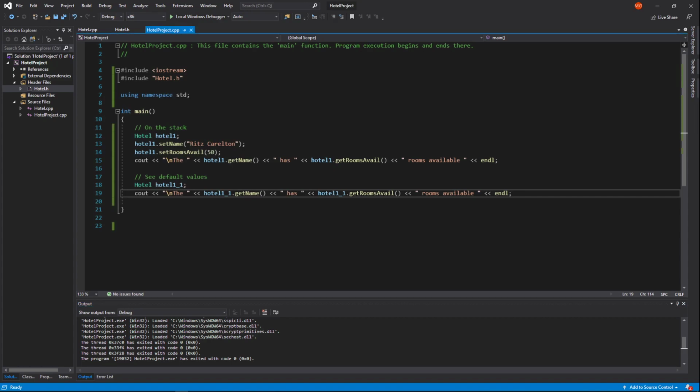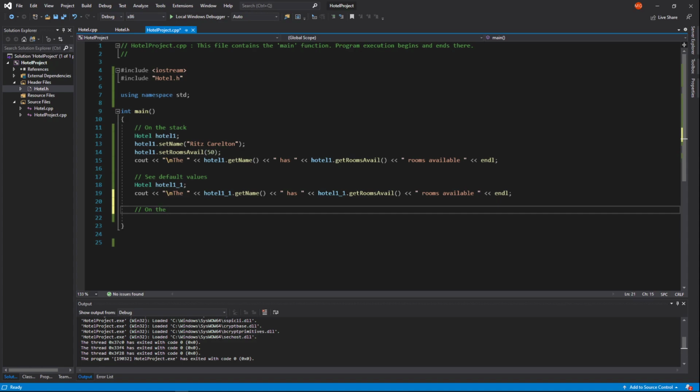All right, so let's go next. Now let's put in another hotel. Actually, we don't really need to do this one. It's the same as what we saw before. Let's go on the heap. So we did on the stack. Now let's work with the heap. So we're going to create an object on the heap.